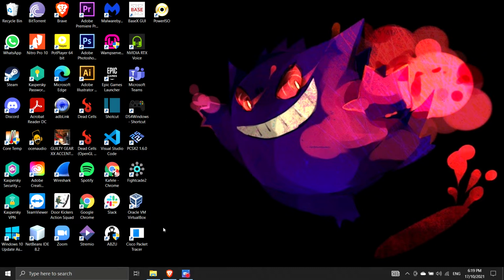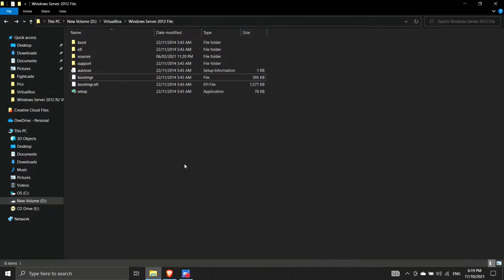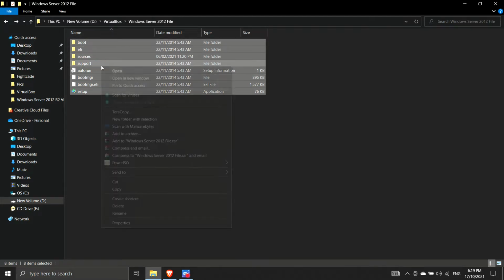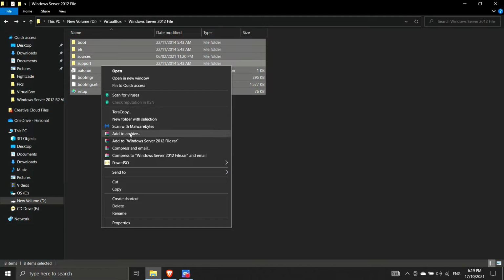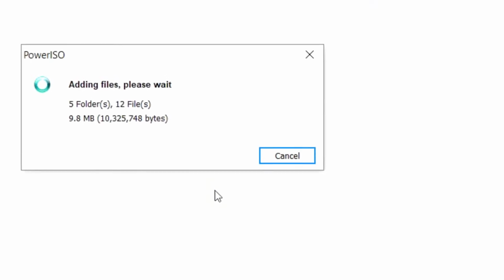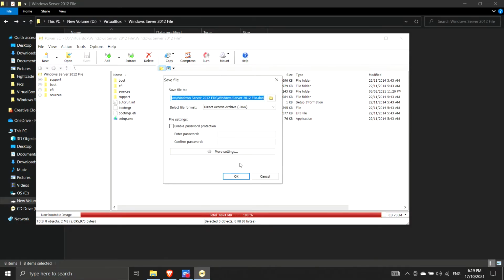So what you're going to do, you're going to open your file. I already have it open ahead of time, and you're going to select all the items that you're going to want to add to your ISO to create the bootable for the VirtualBox. Then, after you highlight it, you will right click on one of the files and then select Power ISO, specifically Add to Image File. Here, the application will automatically open on its own, and then you'll be greeted by this prompt.